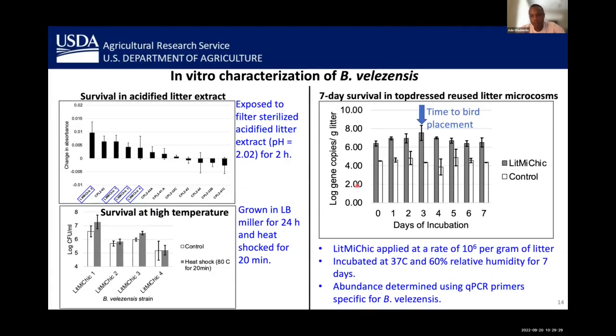One last thing we also did was to see, if we inoculated these strains into reused litter that was top dressed with fresh pine shavings, what is their survival here? So we applied Lick My Chick at the rate of 10 to the 6 per gram of litter. We incubated them at 37 degrees at a relative humidity of 60%. Then we used the qPCR primers that target just these strains, B. velezensis. So on the y-axis here, you have the gene copies per gram of litter, and the days of incubation.